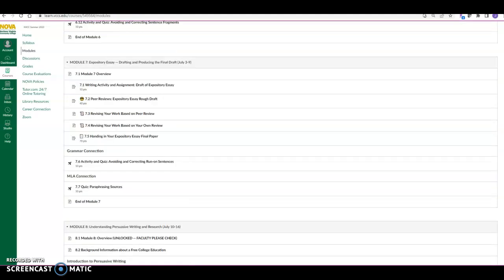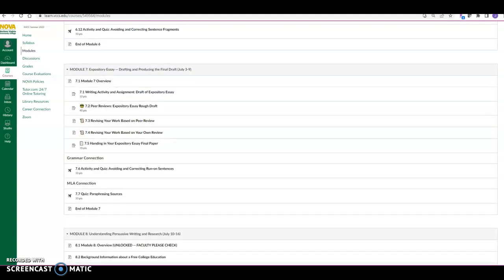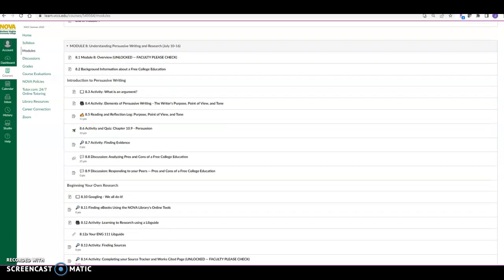So expository means informational writing, what a Wikipedia page should be, or what an Encyclopedia Britannica entry should be, what a government document should be. It's not persuasion, it should be informational. But then we move on to modules 8 through 10, which is persuasive writing and research.